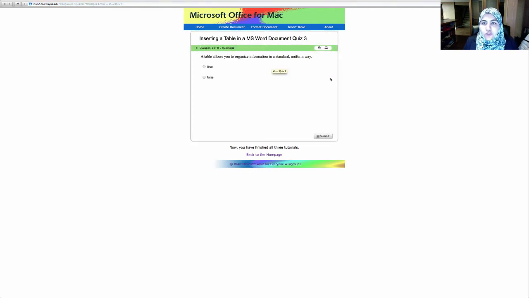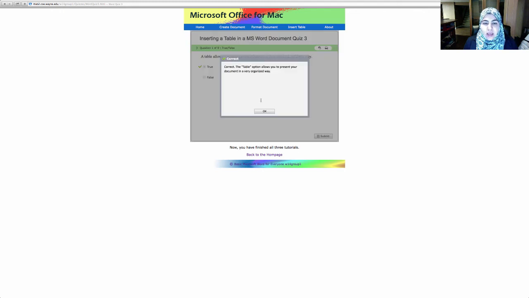So some of the features of the quiz are that we have true, false, fill in the blank, and multiple choice questions, and whenever the user selects any answer, they receive immediate feedback. After pressing submit, they receive immediate feedback on their answer. So the first question is, a table allows you to organize information in a standard, uniform way. This is true. So I'm going to select true and click submit, and it tells me if my answer is correct and gives me an explanation for why it is correct.